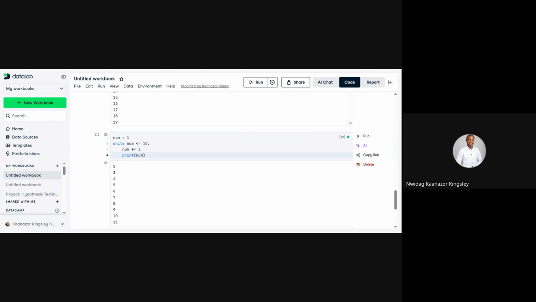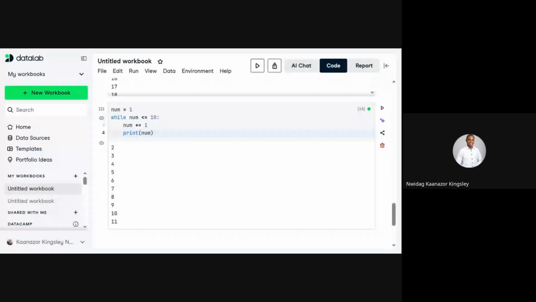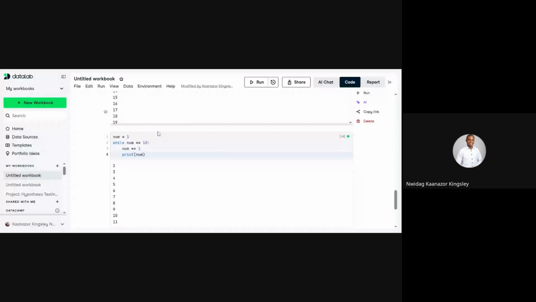My bad, I'm sorry. The code actually ran successfully, but I didn't add what it should do. It's supposed to print for us. So it prints. Now our starting point is one, right? So it keeps reiterating until the condition is met. So that's actually the job of the while loop.